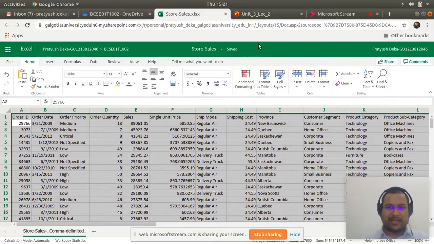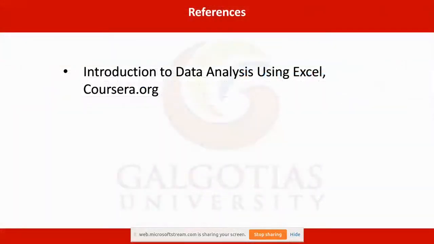Like filtering and pivoting. This is the source from where I have collected the information, and there are many sources available over the internet. You can go and search.